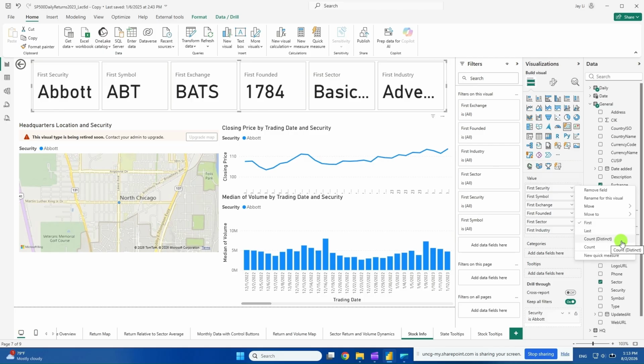Again, as I said, this report contains all the securities. Depending on which particular security you choose from another report page to do the drill through, this report page, before you do that, is going to have all the securities included. After you choose a particular security and do the drill through from another report page, this report page is going to show that particular security's information.